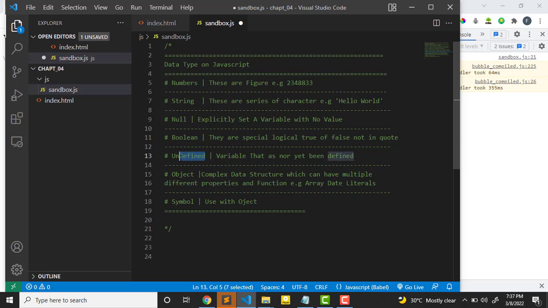Another data type is undefined, for variables that have not yet been defined. If I type a variable now and have not assigned a value to it, that means I have not defined that variable. Objects are complex data structures which can have multiple different properties and functions. When a data type can contain functions and at the same time contain some properties, and yet it's still a data type, that thing is an object.